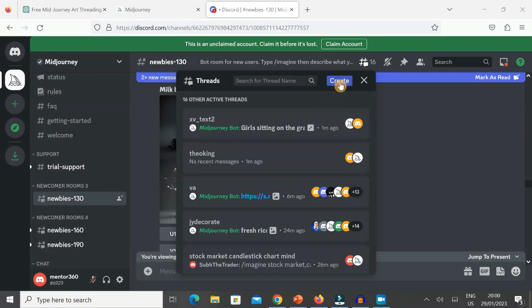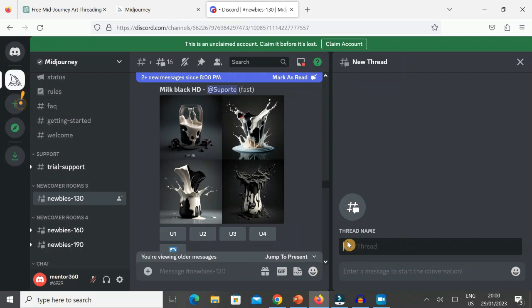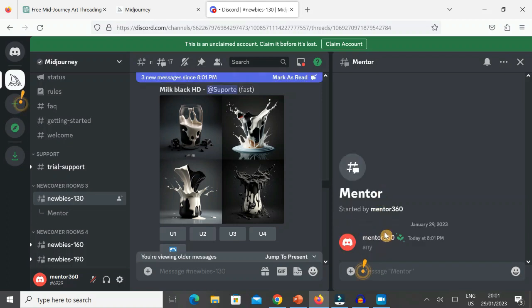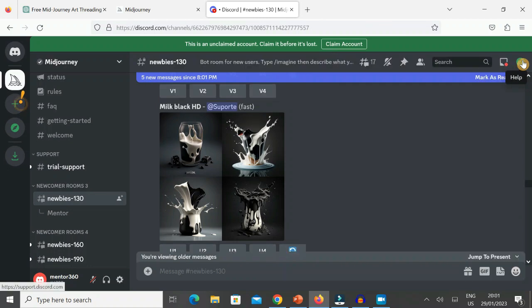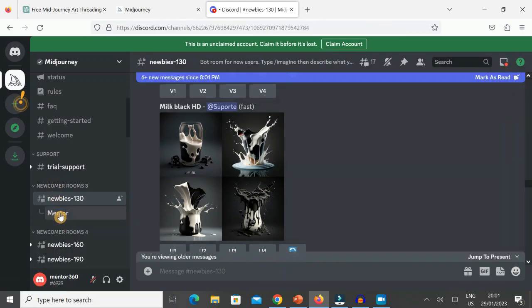To create a thread on Midjourney, click on the create button, provide a name for the thread, type anything in the chat box and press enter. This will activate the thread and allow you to work in an uninterrupted way. Close the thread and reopen it from the newbies section.